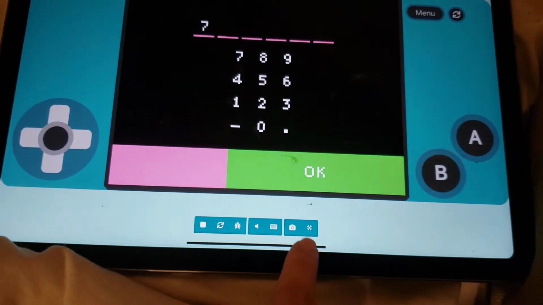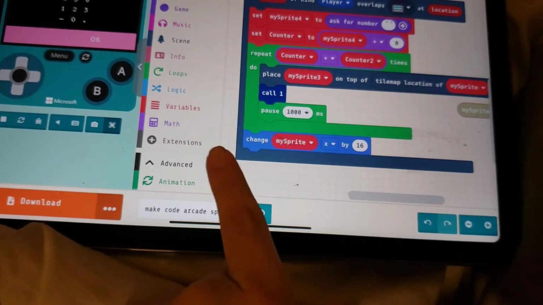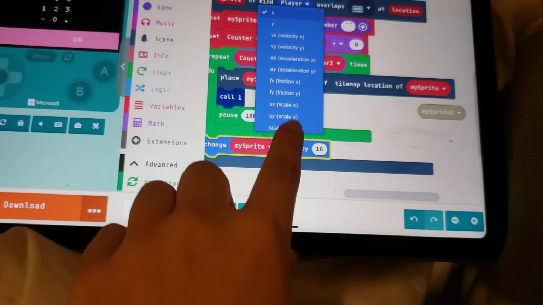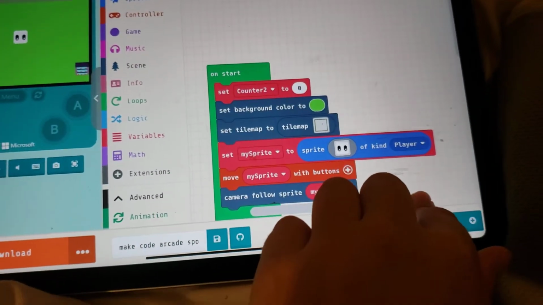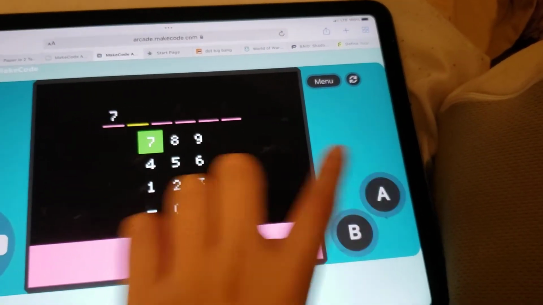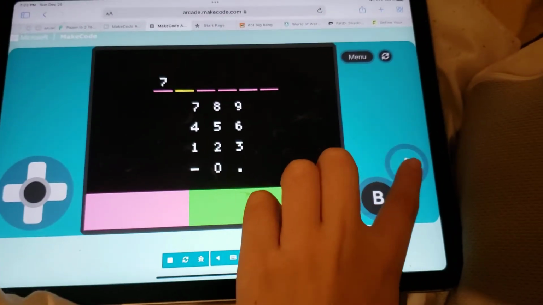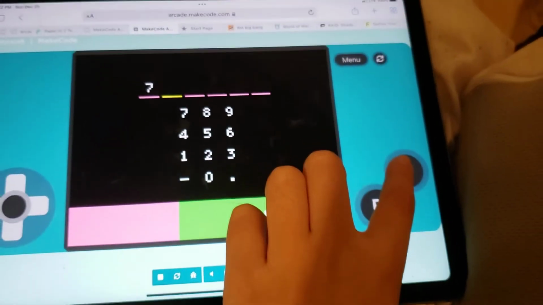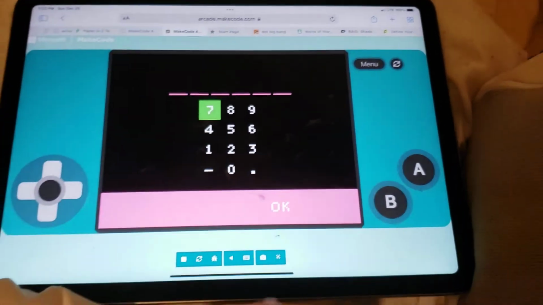I hate you. I don't know why this is happening. Let's see. Sprite Y, and let's see if this thing is set to my sprite. Yes, it is. I do 7 not because I think it's a lucky number, but just because it's there. That's a weird glitch.